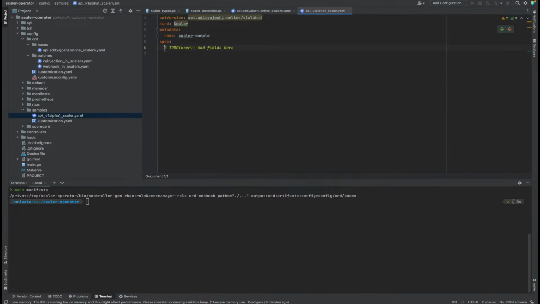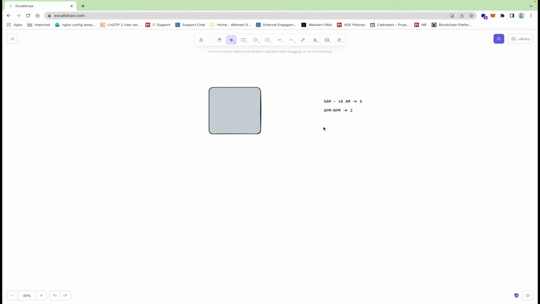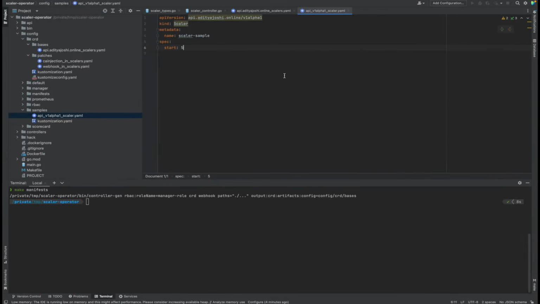So right now there is nothing, and what we want to do is, let's say I want to make my custom resource look something like this, where we have start, and the value of the start could be any time. In our case the starting time was 5, the starting time was 5 a.m., right? Between 5 a.m. to 10 a.m. we want to have the replicas as 5. So the same kind of structure we can create here, and let's say the end time is 10, and I want to have, let's say, 5 replicas during this time.